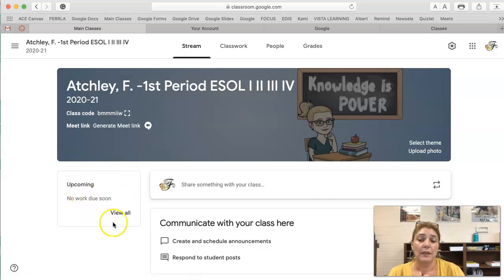Now, once you check all your announcements, you should have some directions here that your teacher has left for you that would take you to your assignments. Your assignments would be found also in the classwork section.